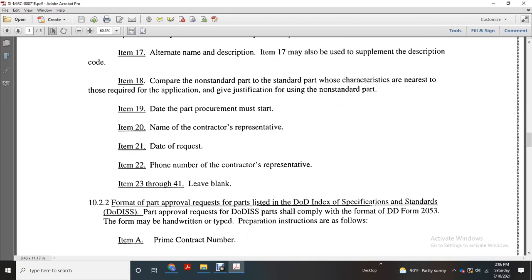10.2.2, format: approval request part list for the DoD index of specifications and standards. Index of specifications and standards: part with approval of the Department of Defense Index of Specifications and Standards.